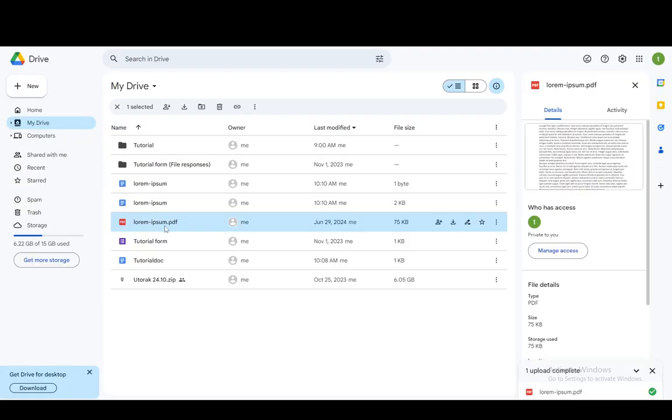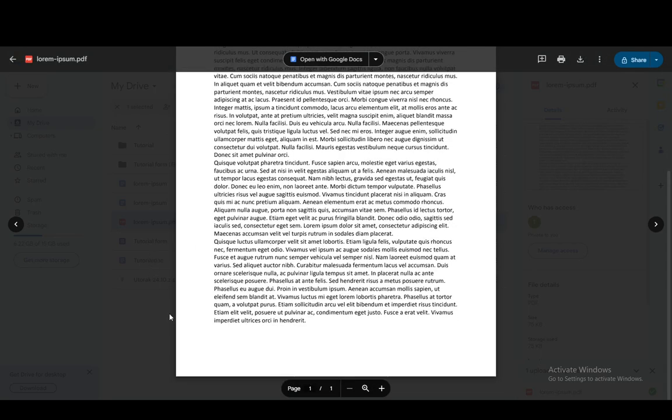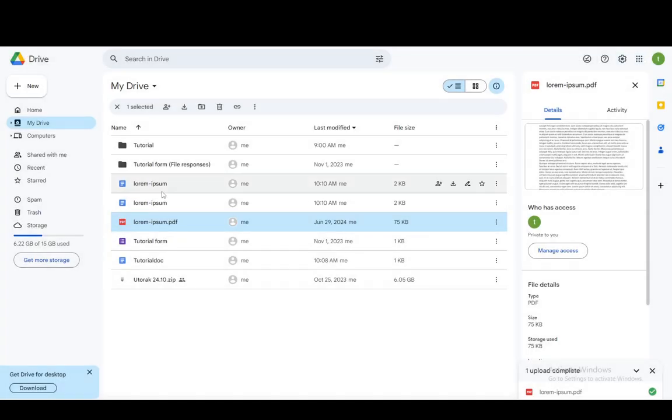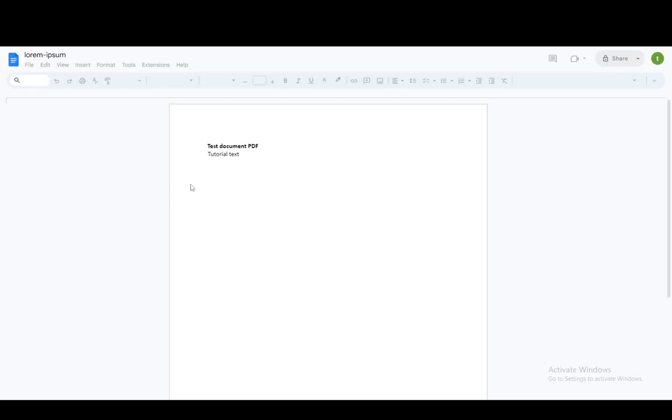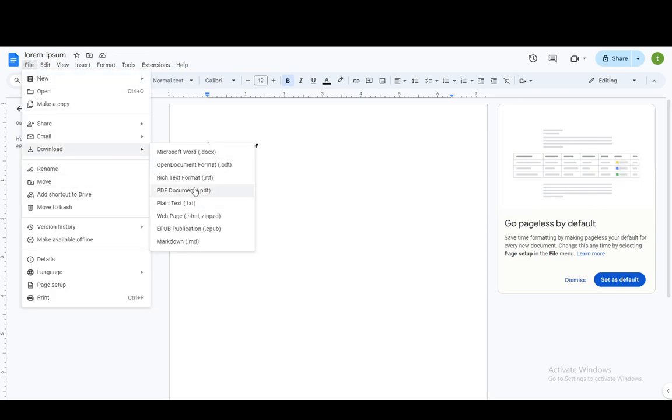Close that down, and now if I open up this PDF, it is again the same thing. However, I have created two new copies, and if I open one up, as you can see, it is the edited one. And to save it as a PDF, just go to File, go to Download, and PDF, and that's all you have to do.